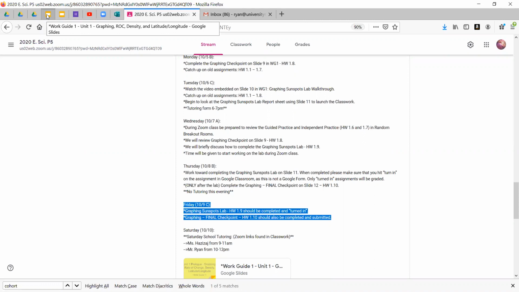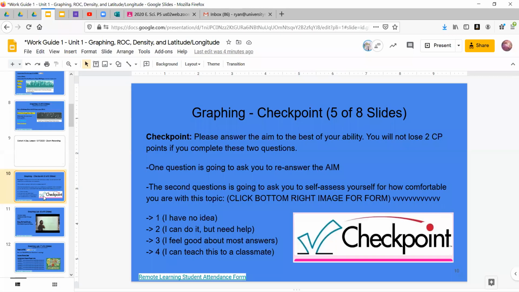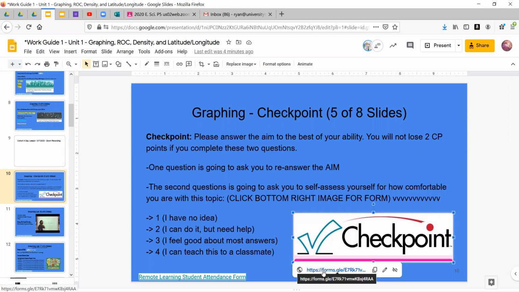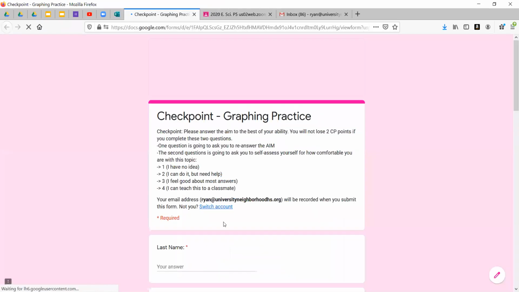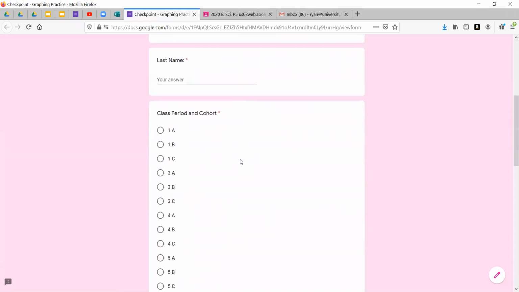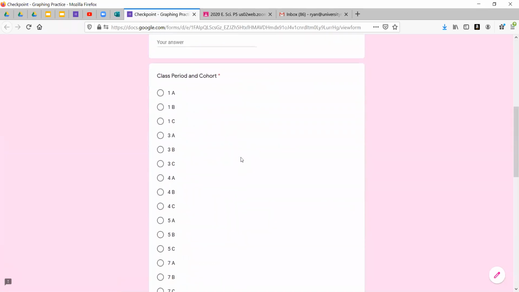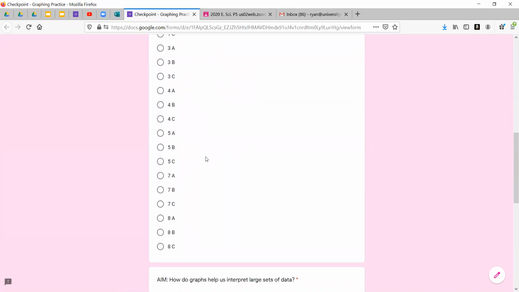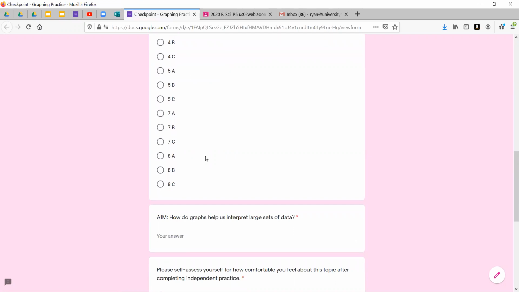So let's dive into the work guide. On slide 10, this checkpoint here at the bottom of slide 10 is going to be your checkpoint, which is homework code 1.8. So pulling that up, you're going to see that you're going to be completing the graphing practice checkpoint and fill in the regular top stuff, depending on what period you are, 1A, 3A, 4A, 5A, 7A, 8A, depending on what you are when you're watching this.